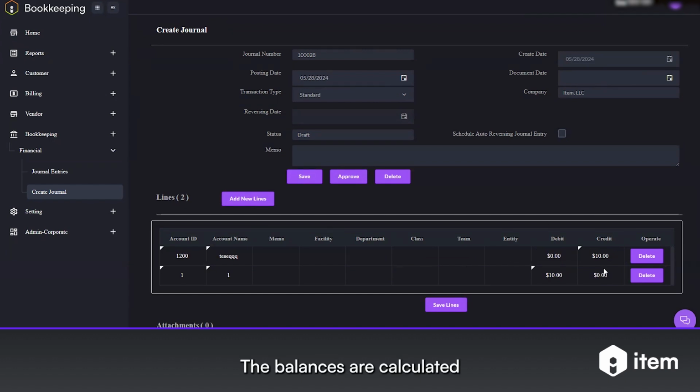The balances are calculated separately for both debit and credit. Debits can be displayed in multiple lines, but the total amount of debits must be equal to the total amount of credits.